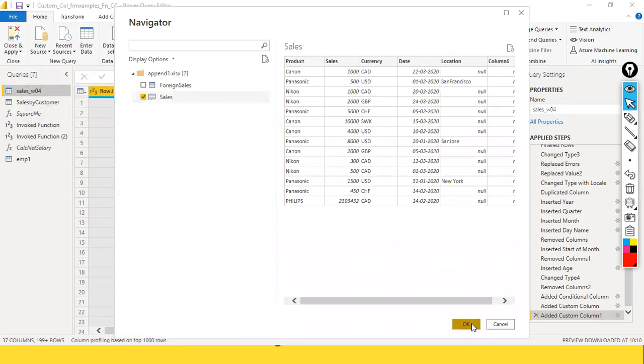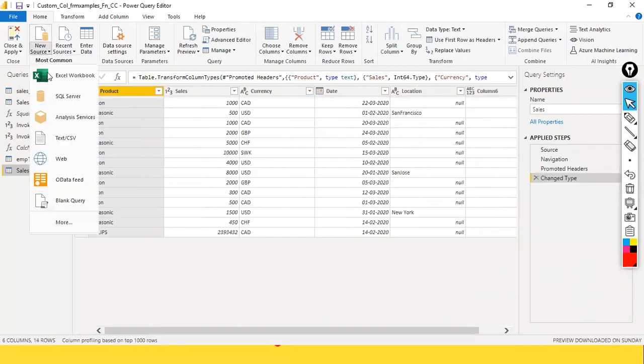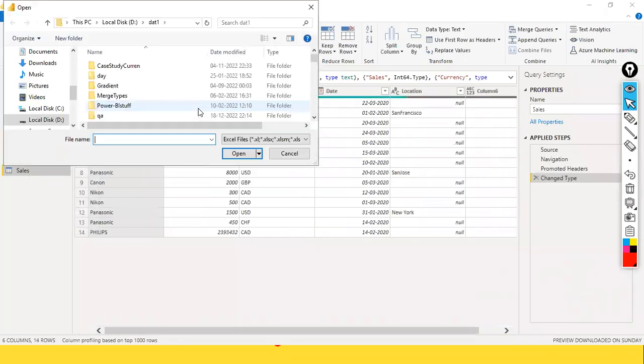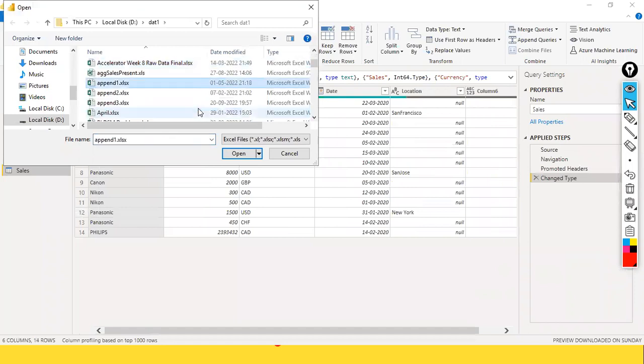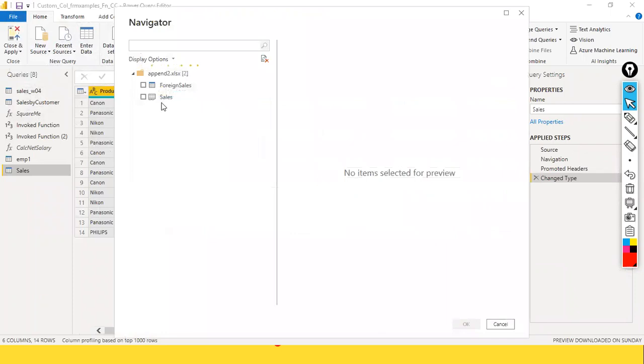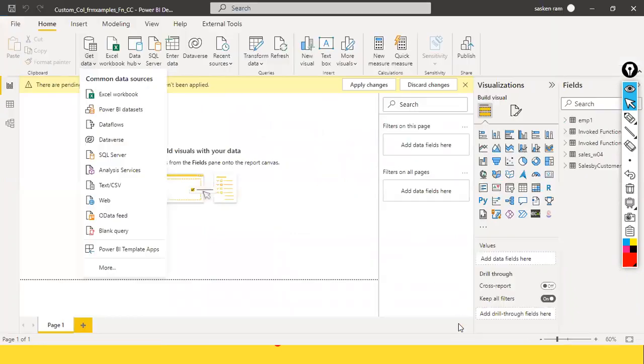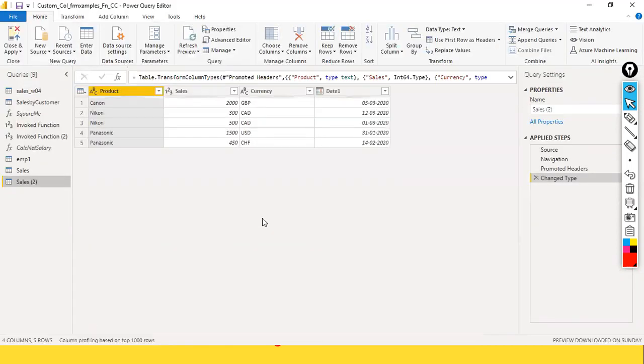Hide the OK button. And I'm going to load another file. For the sake of understanding which data belongs to which topic, I have named this file as append1, append2. Even if you download this data, you can easily identify that. Okay, I just hit the OK button. So, all right, we have two files.